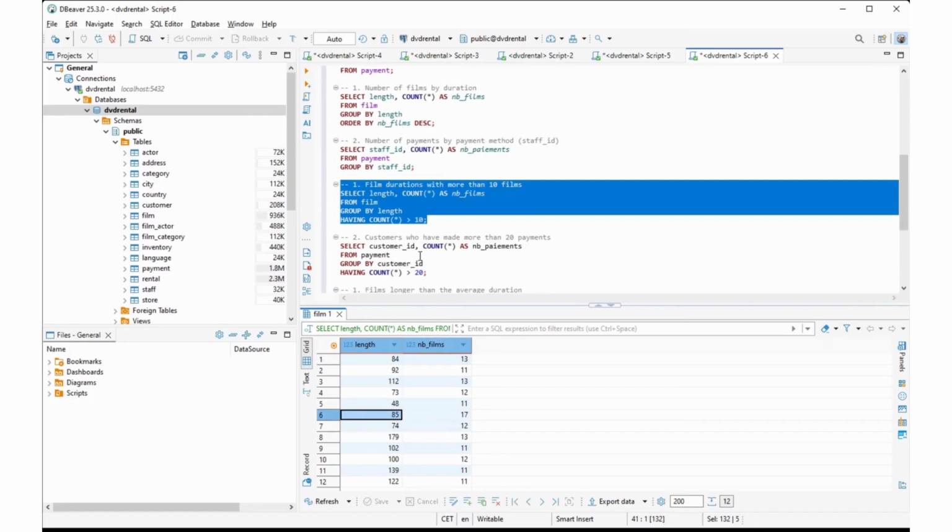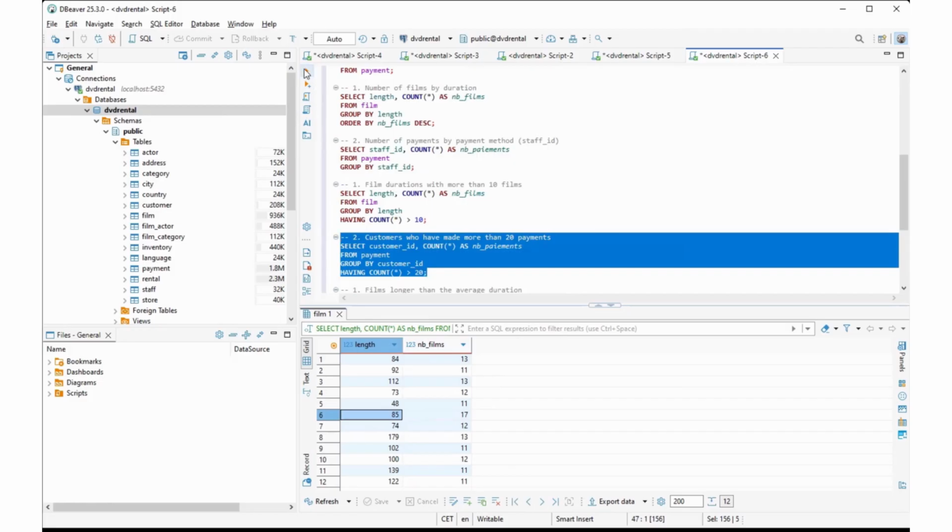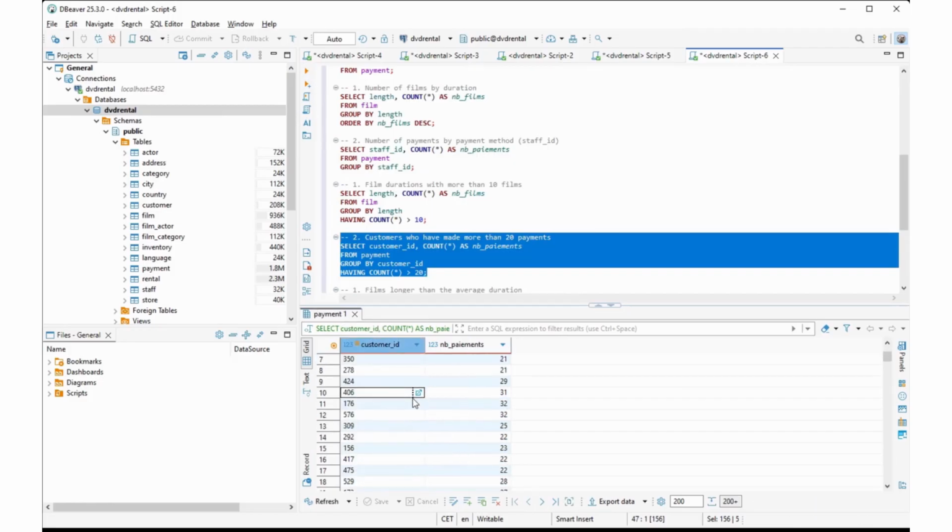Similarly, we can isolate our power users, those customers who have made more than 20 payments. It's an excellent way to target your best customers.